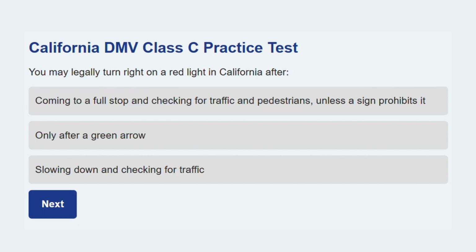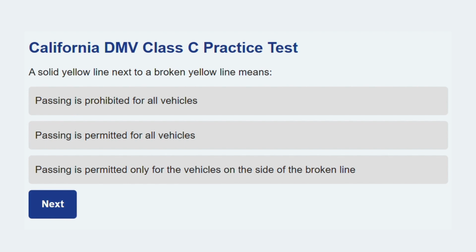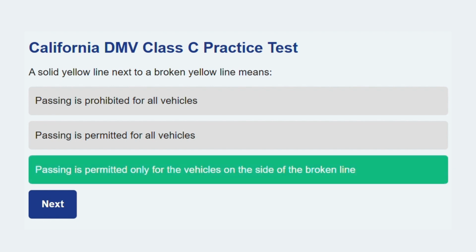Next up, you may legally turn right on a red light in California after coming to a full stop and checking for traffic and pedestrians unless a sign prohibits it. Always treat a red light as a stop sign before turning right. Let's continue. A solid yellow line next to a broken yellow line means passing is permitted only for the vehicles on the side of the broken line. The solid line acts as a barrier for the lane closest to it.